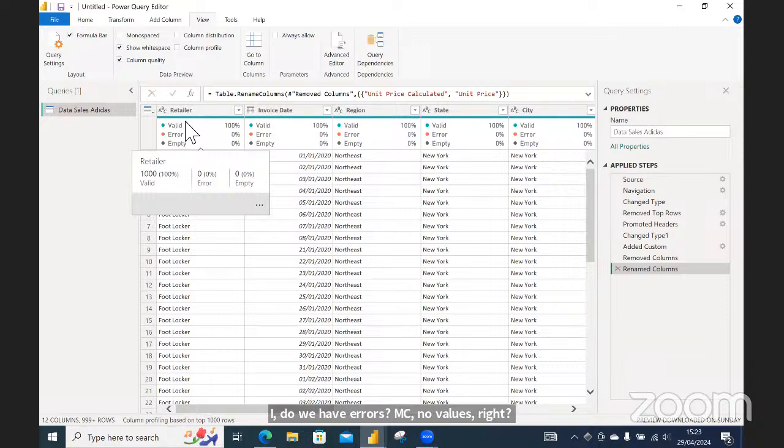One thing that could have happened is that we could have had null values. If we had done a column quality check at the start of this session, when we still had those rows with null values, we would have seen some empty values.